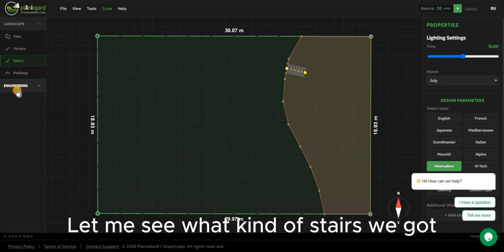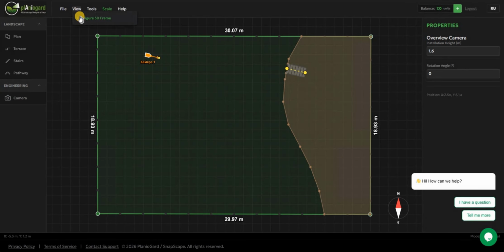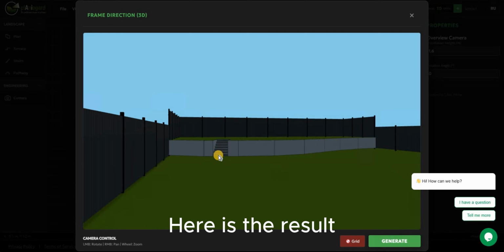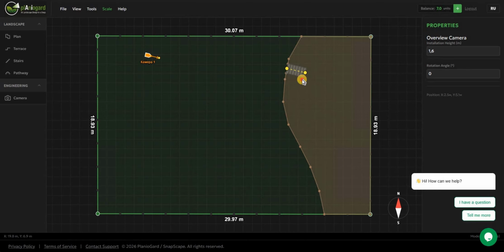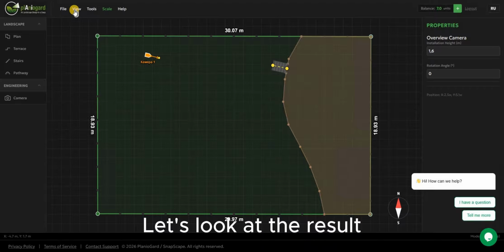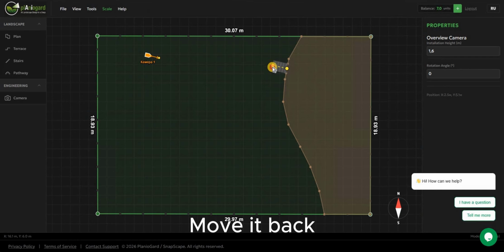Let me see what kind of stairs we got. Here is the result. Now let's try changing the position. Let's look at the result. Move it back.